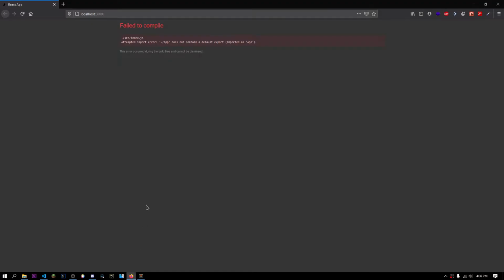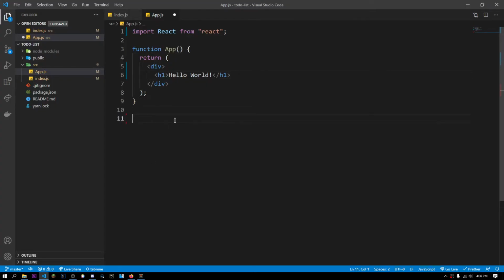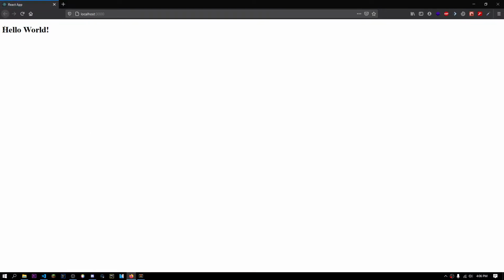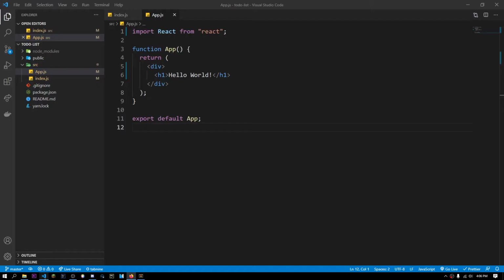If we save this, it still doesn't work because it doesn't contain a default export, so we need to export the component as default. Let's do export default and the name of our component, so app. Now if you hit save and then refresh, it's showing hello world. Now I apologize for killing your eyes because we programmers hate light mode, but when you're just starting off with hello world, the background is going to be white. So this is how you create a really simple component in React.